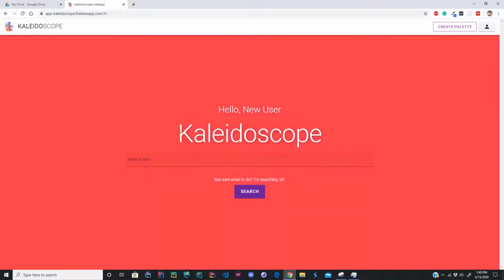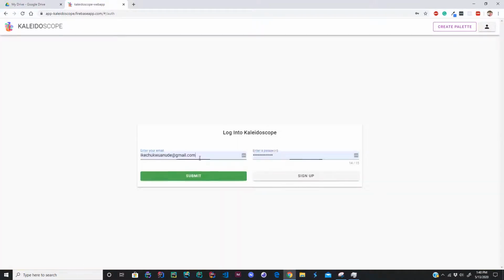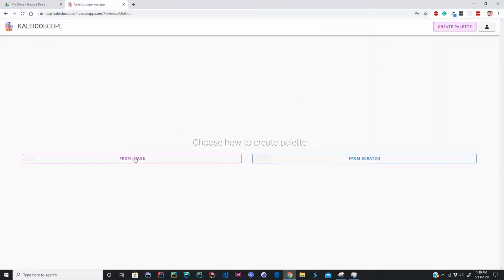So as you can see, we're greeted by the user page, right? It tells us, hello, new user. Here, there's a search bar where you can enter in a search term, but we're not going to do that just yet. I want to show you how you can, one, log in. So right here, I already have my email. I might as well just log in with my email. Hit submit. It tells me, you're already logged in. And then if I want to create a palette, I go to from image.